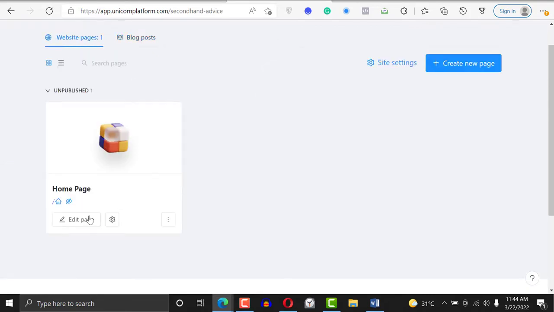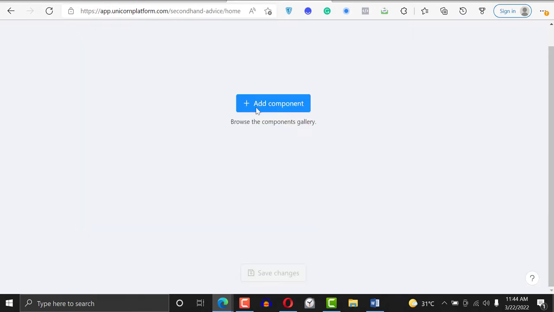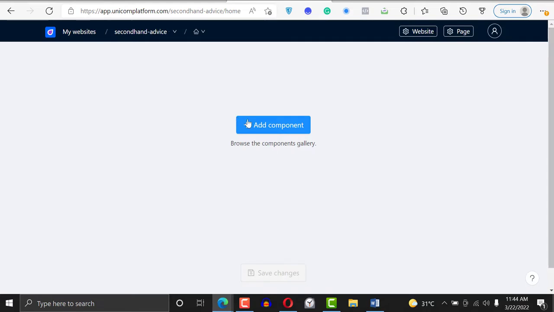So let's just go ahead and say edit page. So we want to edit the home page. Click on edit page. That's it. So this is where it's going to start. We just have to keep on adding components as we go in the course. So that's the way you would get started with Unicorn.